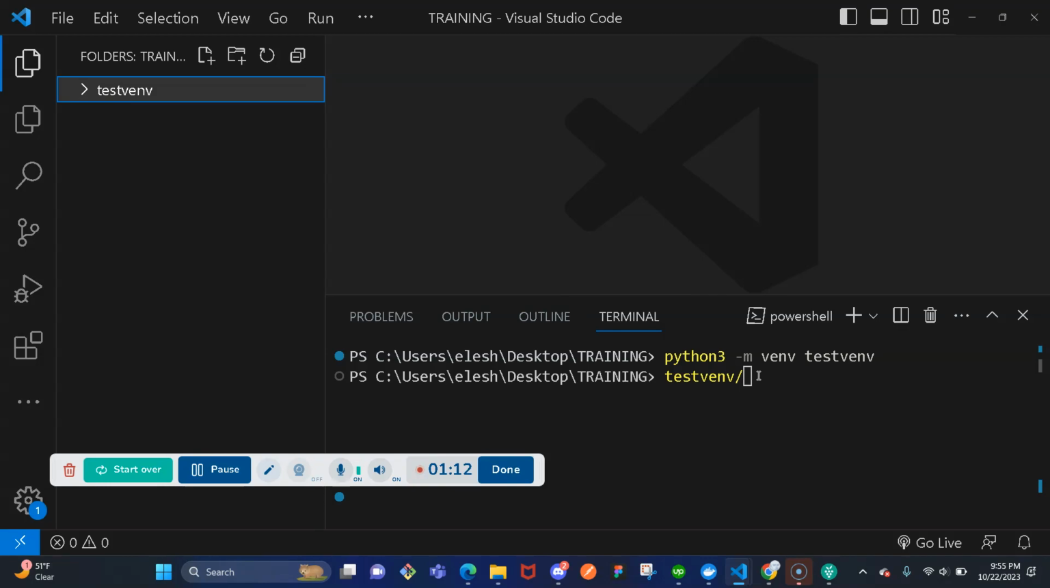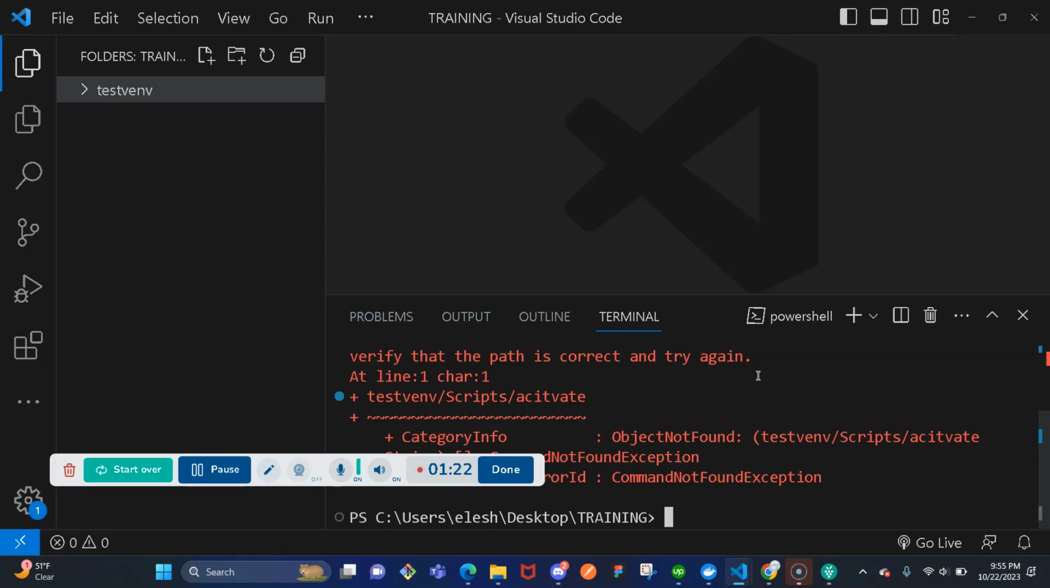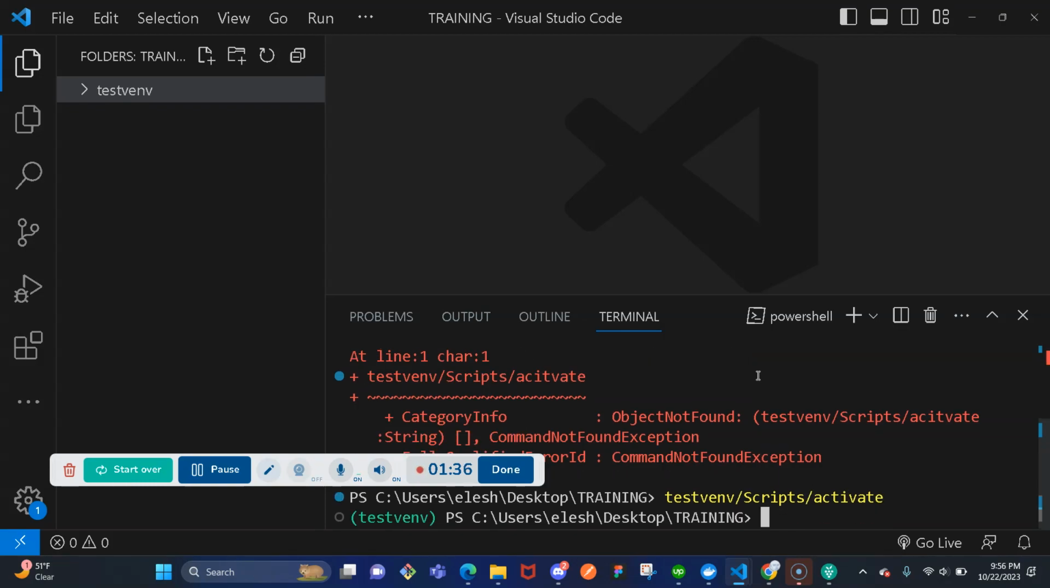So I'm just going to say slash Scripts slash activate. Then I press enter. Oh, I think there's a problem right there. So I'm just going to say testvenv slash Scripts slash activate. Okay, as you can see, my virtual environment is activated.